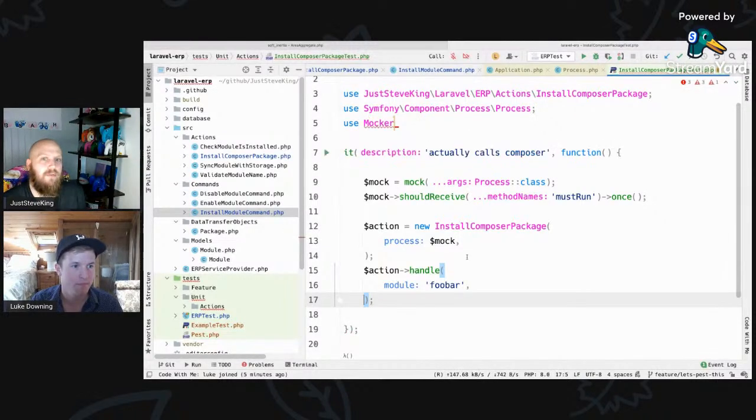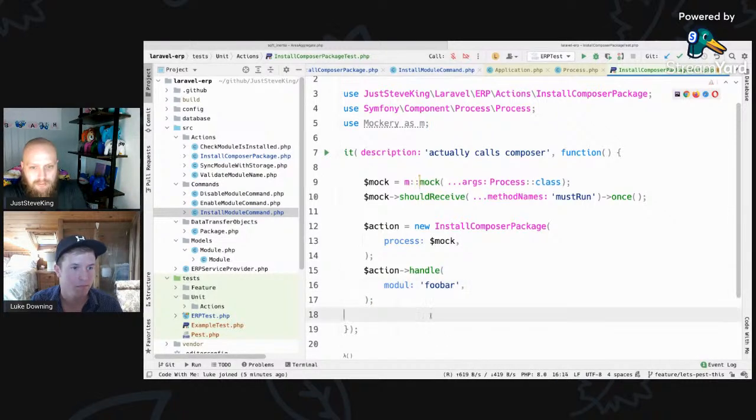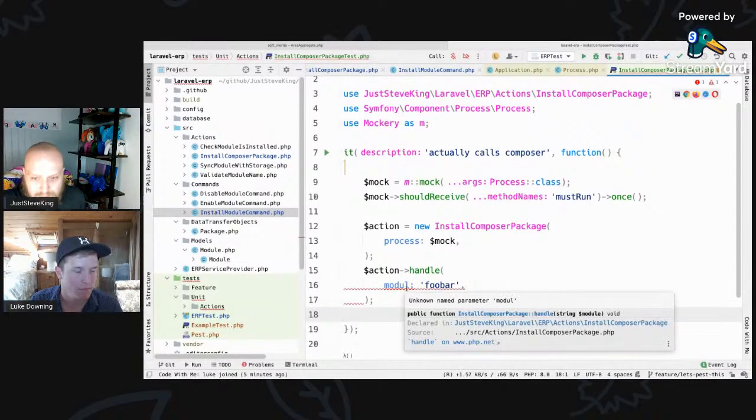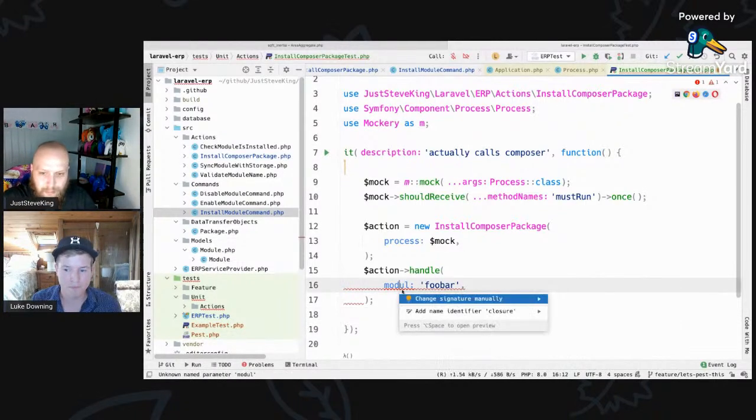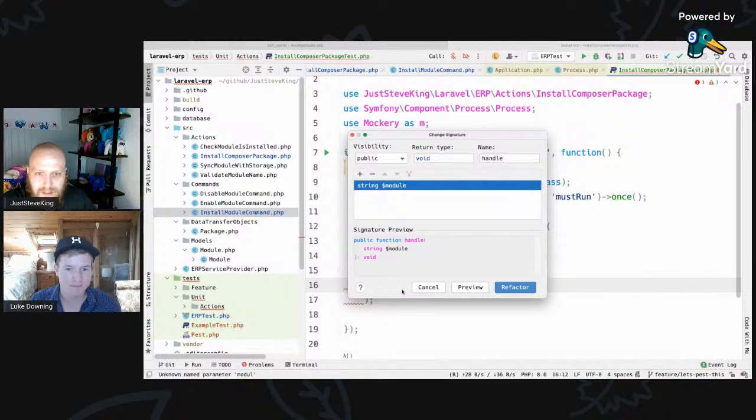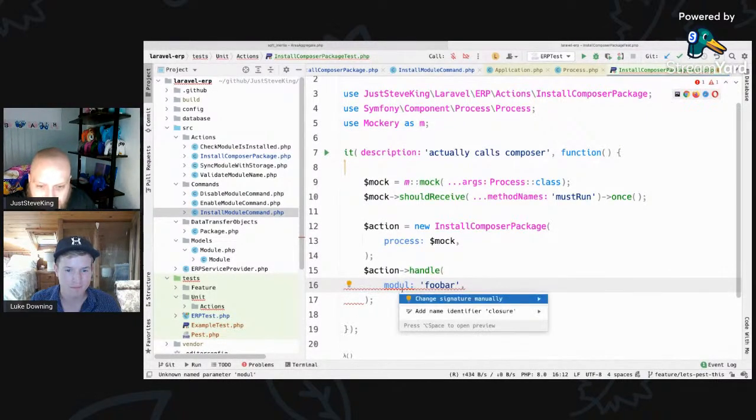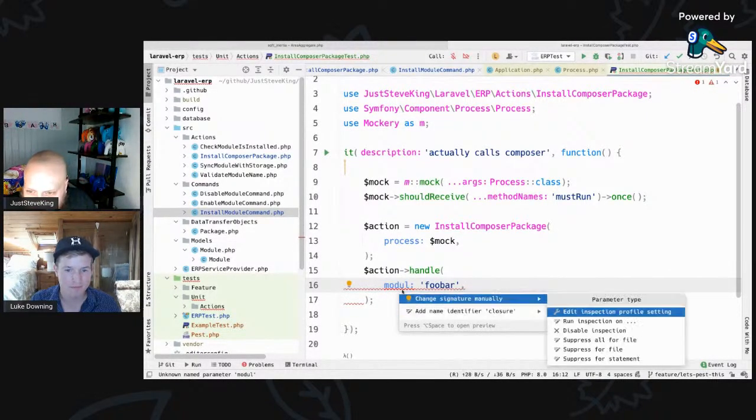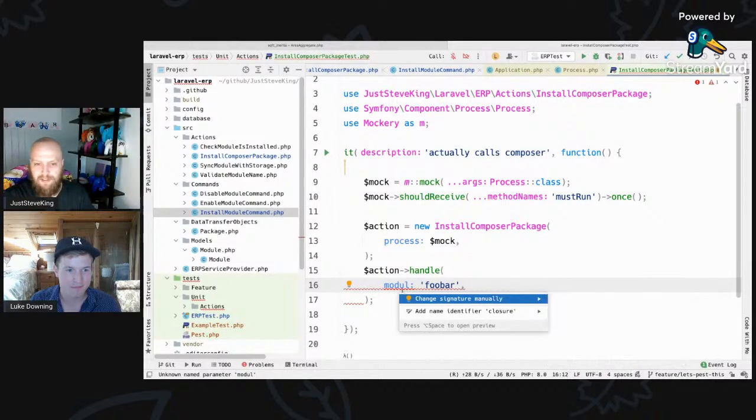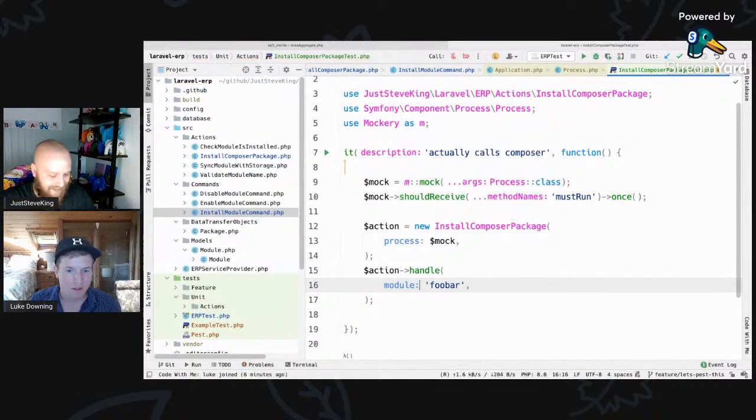And it's not hard to check these things, because let's say I spell this wrong here, module. It highlights it: unknown named parameter module. Okay, is there anything I can do with this? Change signature manually, or, okay, it doesn't really do much. It's a shame there's no PhpStorm updating of named arguments, but maybe that's something that will get added in the future once there's more adoption.